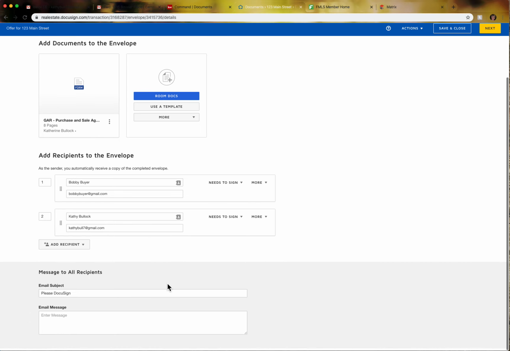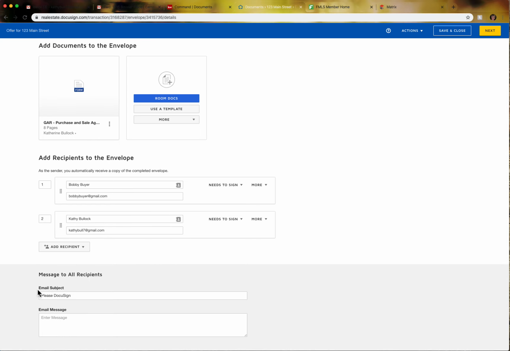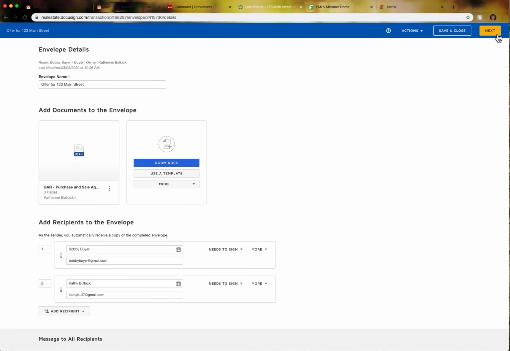Now the next thing is the email subject. This is the subject that is actually going to come across in your client's email. So I always like to be pretty specific on it, so they understand what they are actually receiving. And then you can put in your message. Now I'm going to hit next, which is up here in the right hand corner.